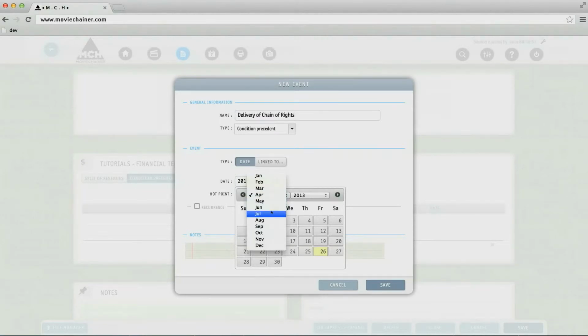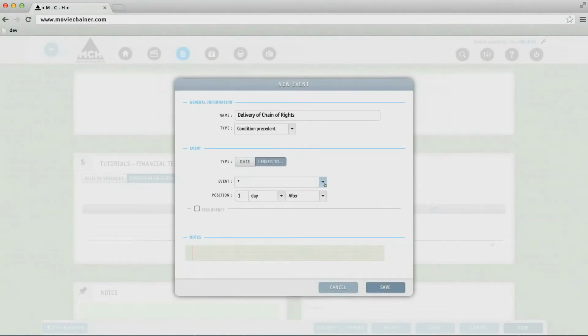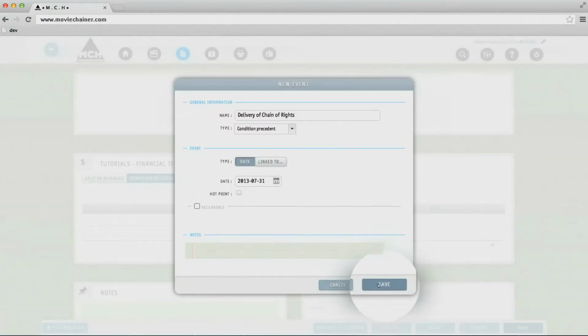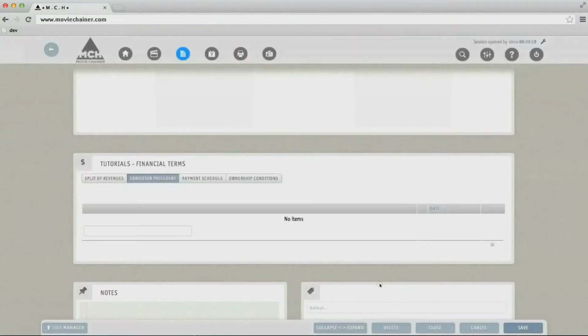The date can be known for certain or relative to another event, in which case you can choose that event and specify how long before or after the condition has to be satisfied. Click on Save and the condition will appear in the list.